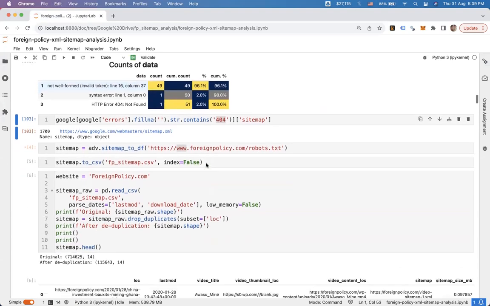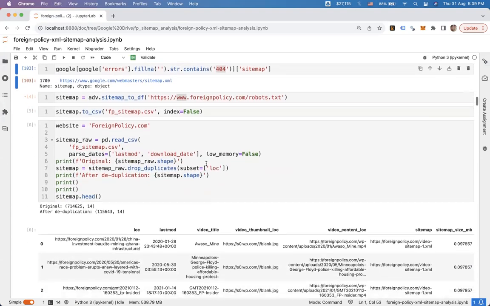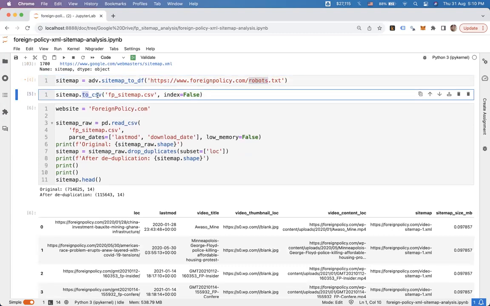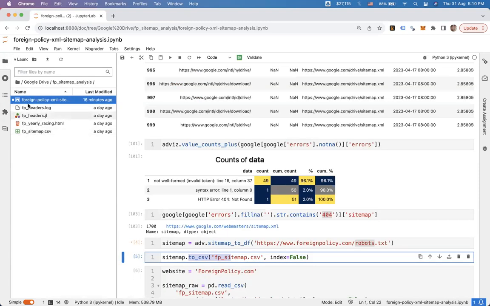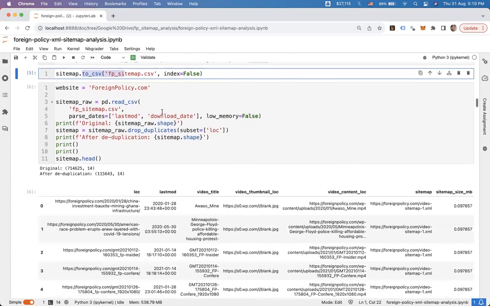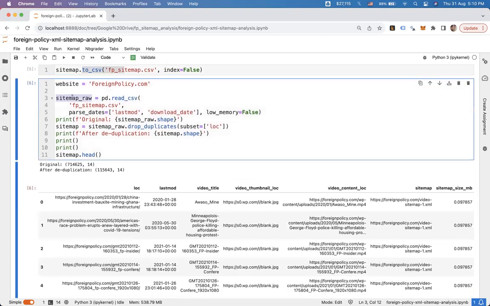Anyways, so let's do the big one for today, which is the foreign policy sitemap. So I just went to the robots.txt file, downloaded it, and just in case, I converted it to CSV and have it here for reference as a CSV file, so I can refer to it later. Okay, so sitemap raw is the one as is, and then sitemap was the one deduplicated.